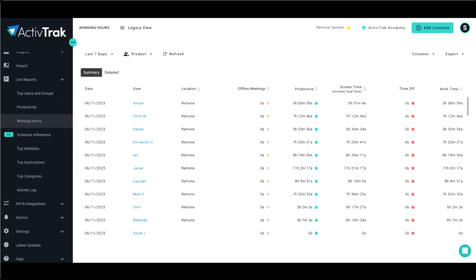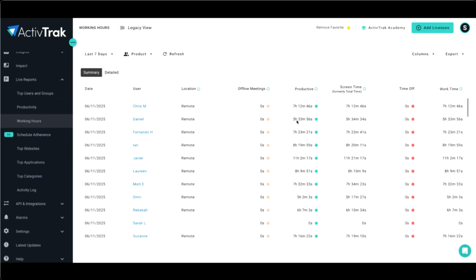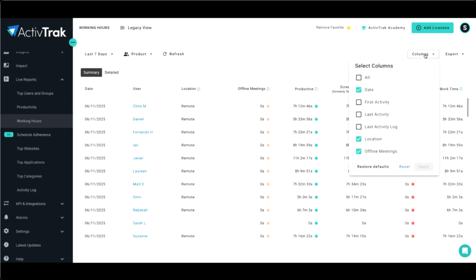We tend to use working hours for knowledge workers who don't have a strict schedule or shift expected of their employees. So it'll still give you all of those great stats in terms of offline meetings, productive time, screen time, all the time they've spent on their computer, and time off. You can integrate and show your PTO, or the work time here, which includes your productive time and offline meetings. This also has the great feature where you can customize your summary and detailed view.